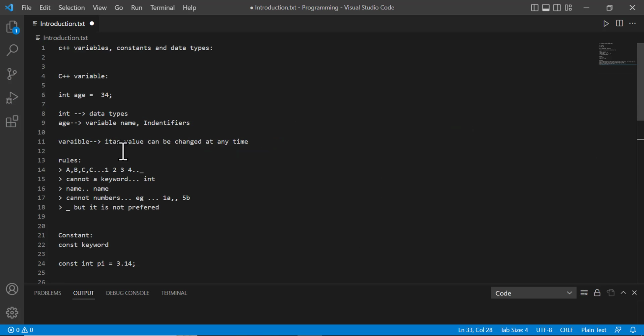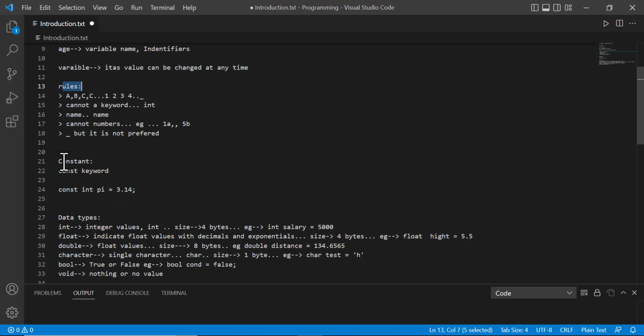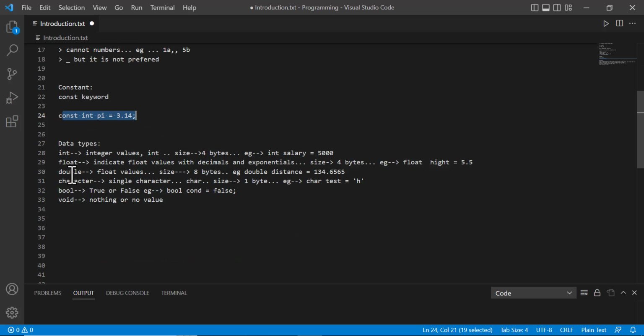So in today's session we saw C++ variables, what the rules are while writing C++ variables, what a constant is, how we can declare a constant, and the different data types in C++, and some examples related to the data types.